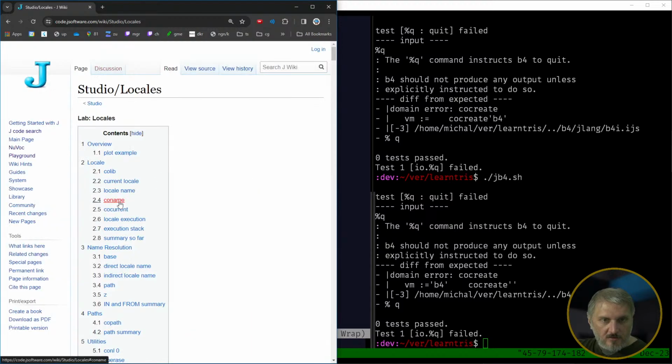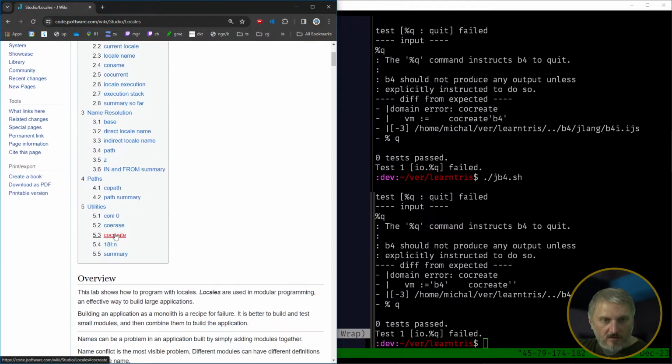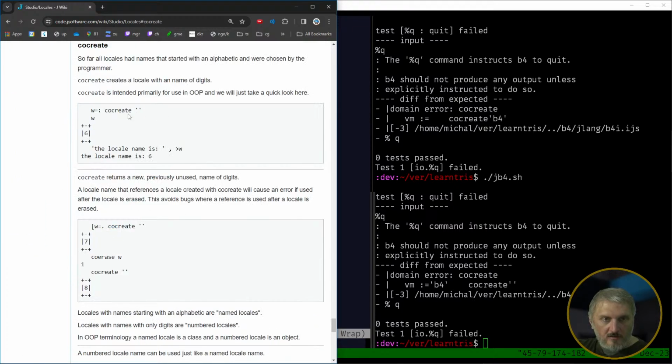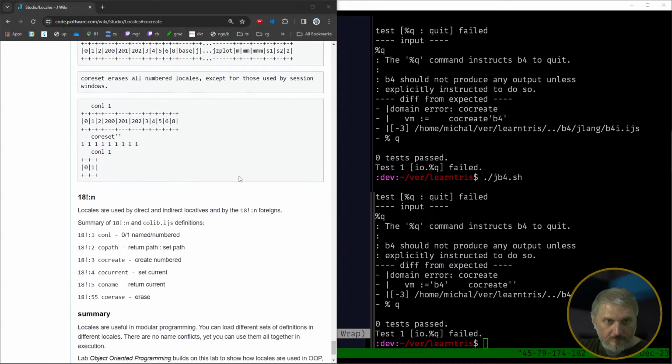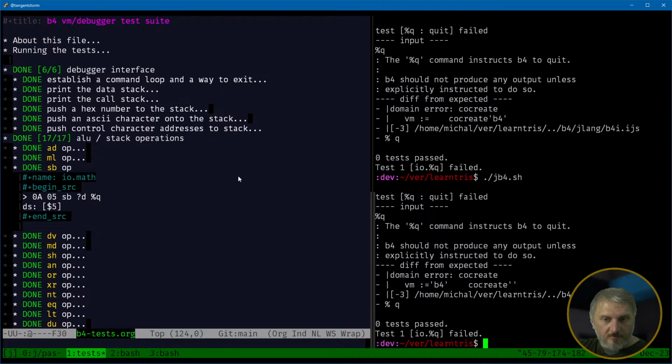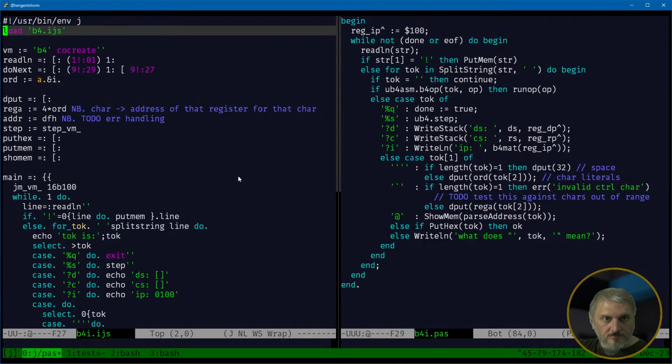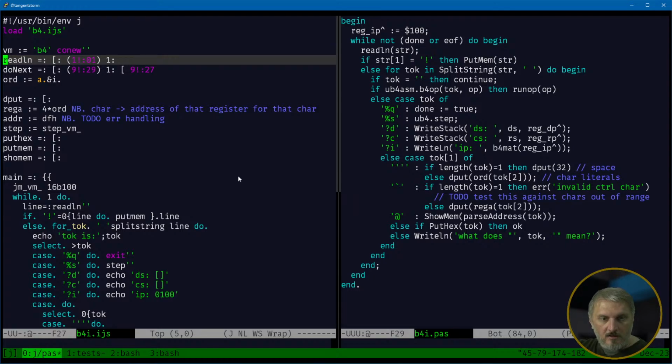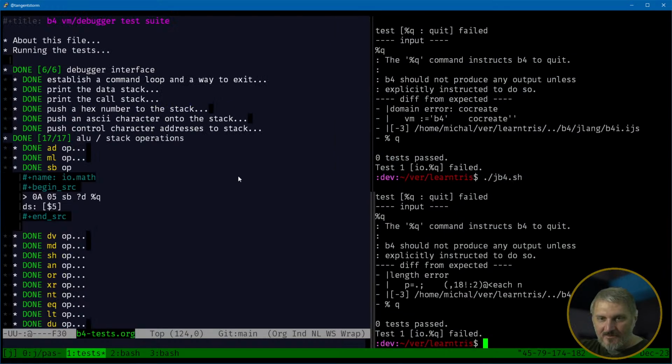Locales. I think it's co-new is what I really wanted. Okay. Yeah, so co-create just creates a new space. So I actually probably wanted co-new. Well, I'm just going to call it. There you go. Okay, so we got past that function.